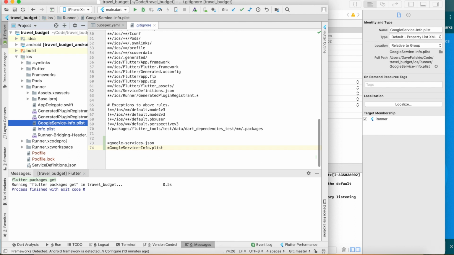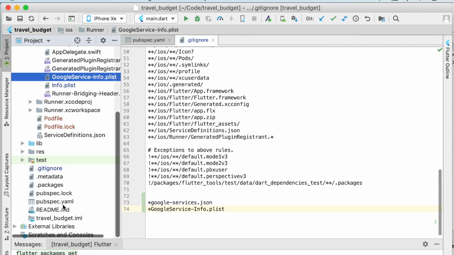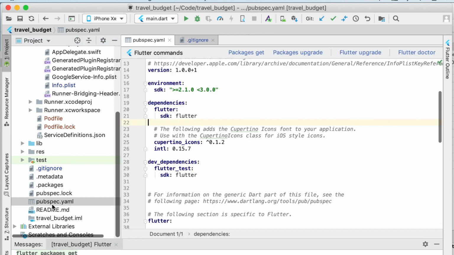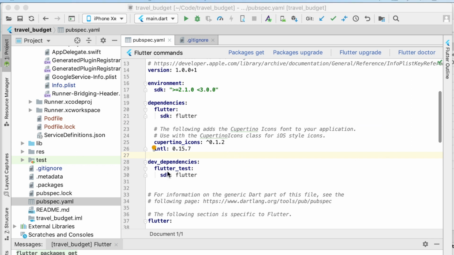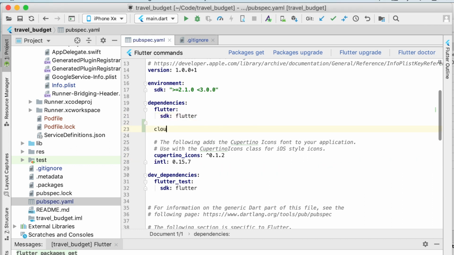Once that's complete, we can go back in Android Studio, open up our pubspec.yaml file here, and we want to now include the cloud Firestore dependency. So that's actually going to look like this. And we could do this right under Flutter here.